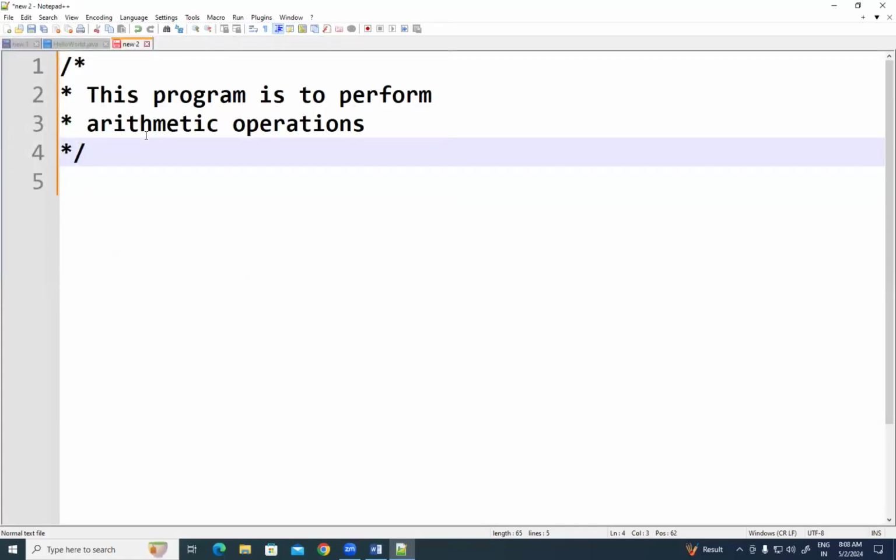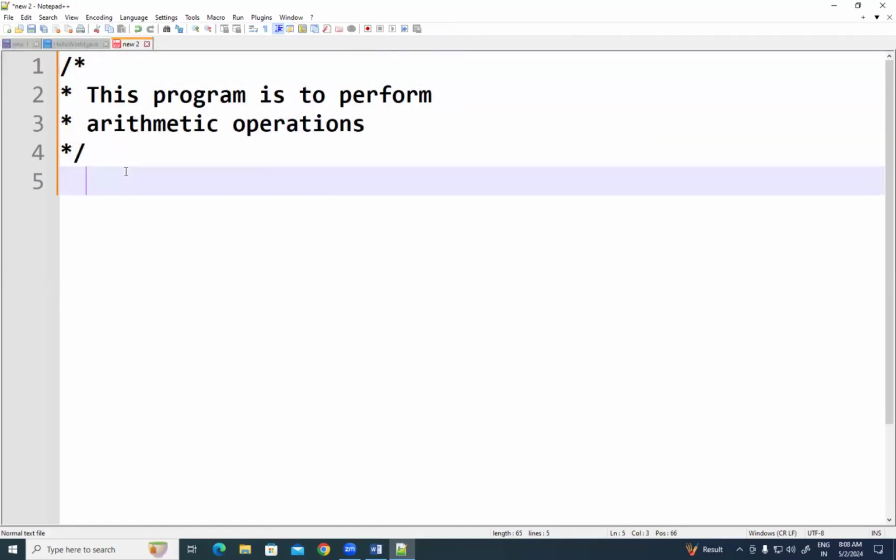I have written 2 lines of comment. This is the start of the comment. How do you start the comment? / asterisk. Write each line of the comment with an asterisk symbol. How to end this comment? Asterisk /. This is called a multi-line comment. Multi-line comment means you can write one comment in multiple lines. Any number of lines you can add in the comment. If you want to finish it in one line, then we have a separate symbol, //.